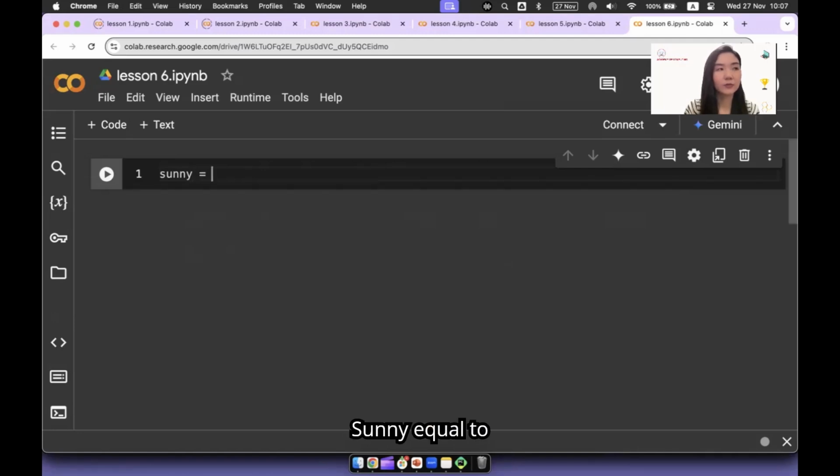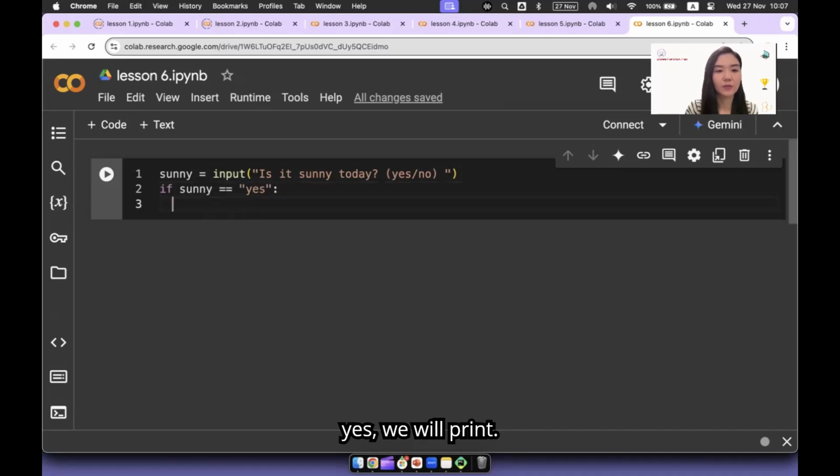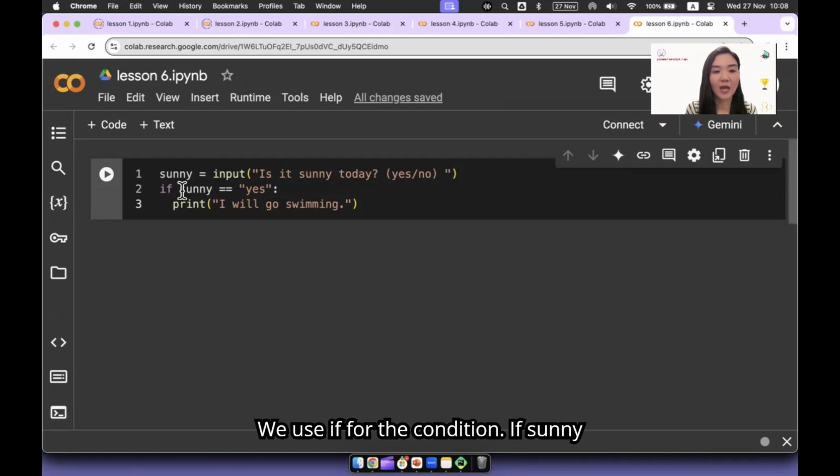sunny equal to input, "Is it sunny today?" We want yes or no as answer. If sunny equal to yes, we will print "I'll go swimming". We use if for the condition. If sunny equal to yes, I will go swimming.